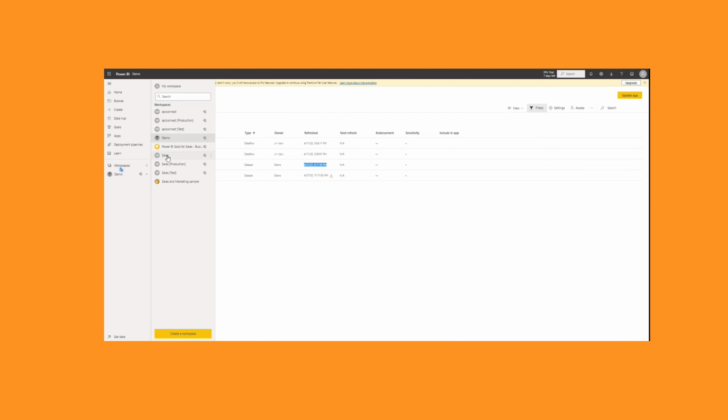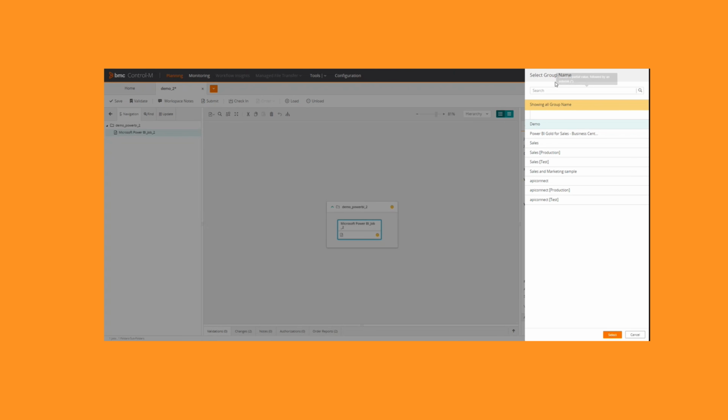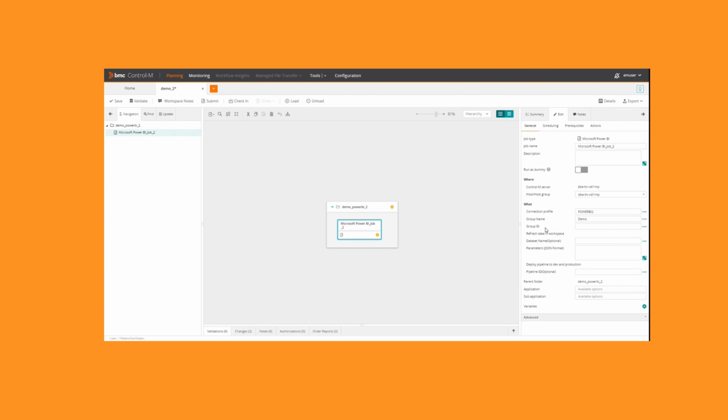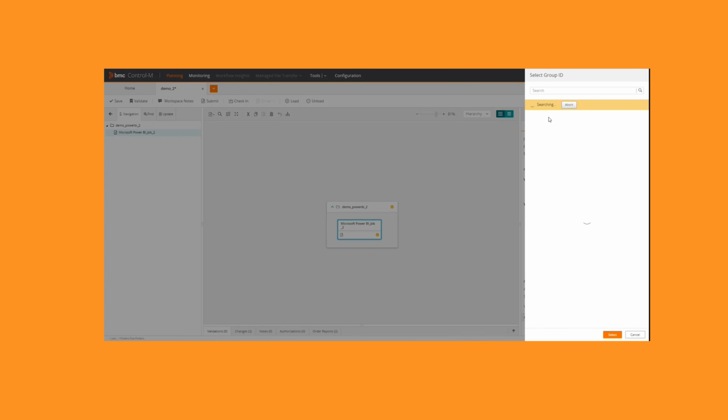And they work at it. It could be a sales workspace, marketing, whatever. It could be differentiated. And as you can see, the IDs of the groups are up here. So basically, the customer can choose the group name, and we will choose the demo, and afterwards the group ID will be filtered automatically, the specific ID for the chosen group.